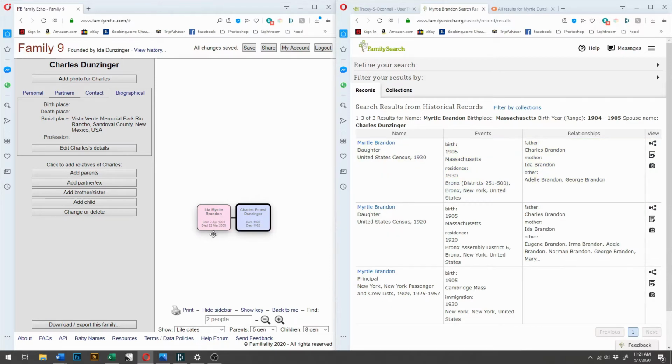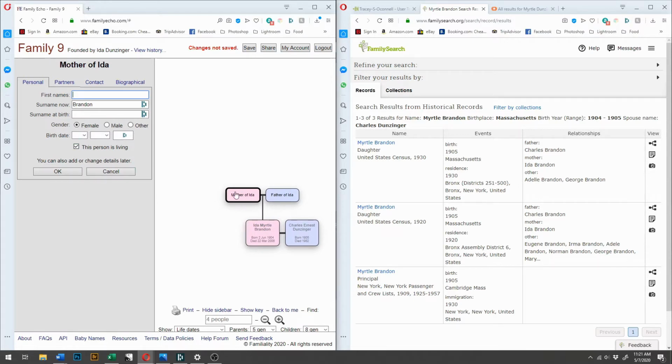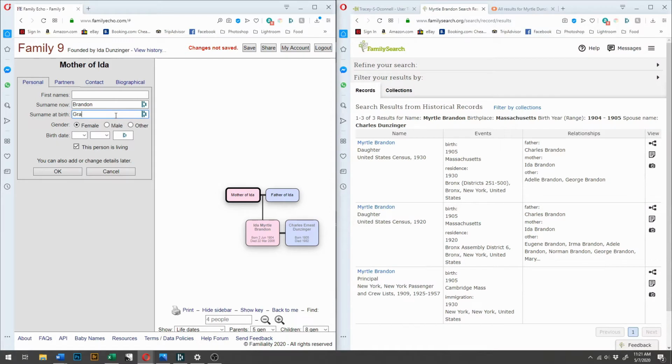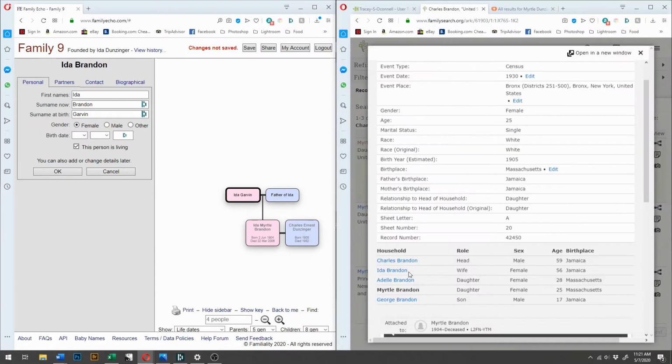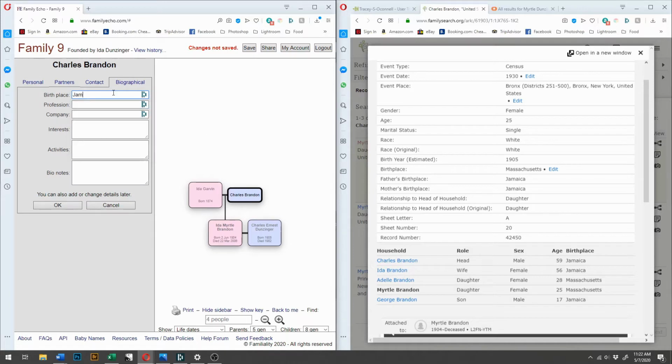But yeah, so I'm going to input this information here. You guys can see how it's done on this platform. You just hit add parents, and then it goes to mother first. So her surname at birth was, I think this said over here, Garvin. She was born in Jamaica. That's interesting. Let's see. Ida was 56 in 1930, so that means she would have been born in approximately 1874. Okay. And then Charles, also born in Jamaica. We'll put that over here.